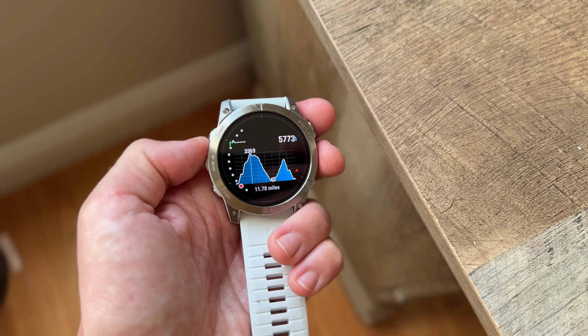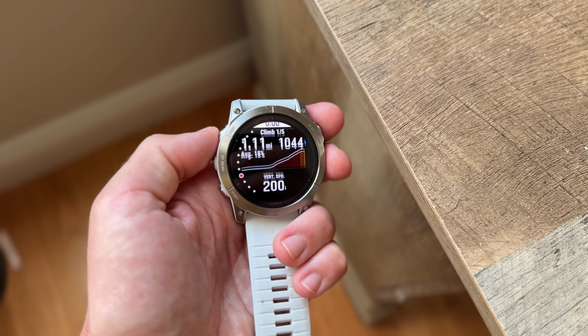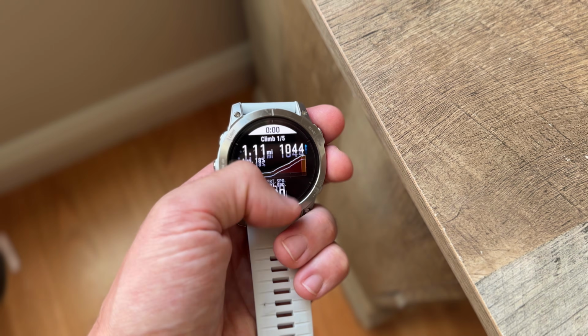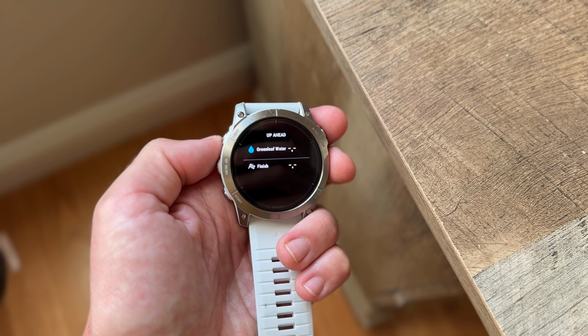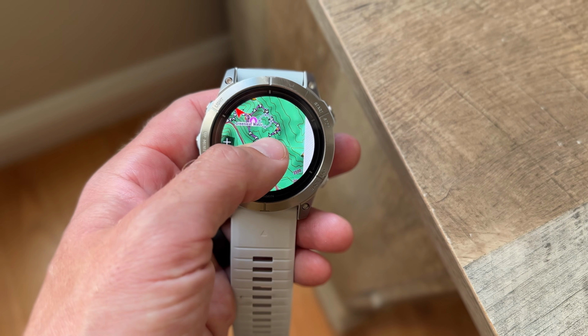This will be all of my navigation data pages with estimated time remaining, how far it is to my next waypoint or course point, and of course, a map view of the course so I can see it in real time and know which way to turn when I hit a junction, which is super cool.